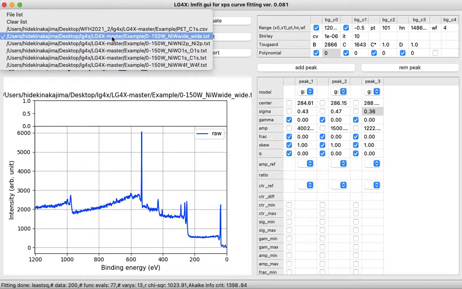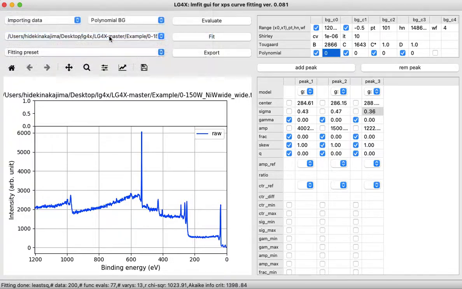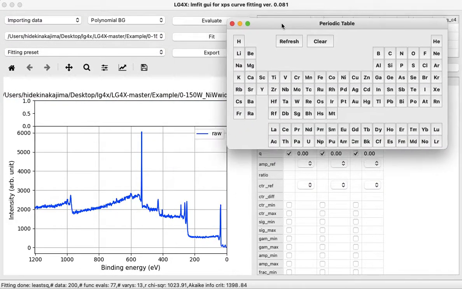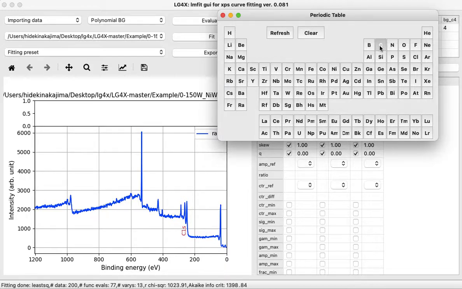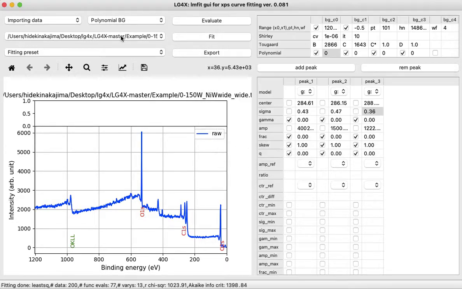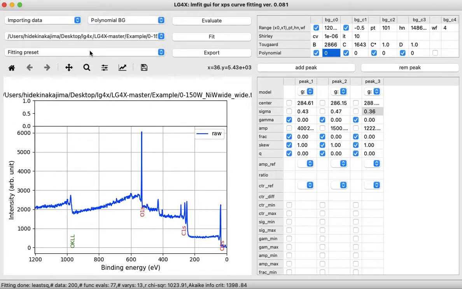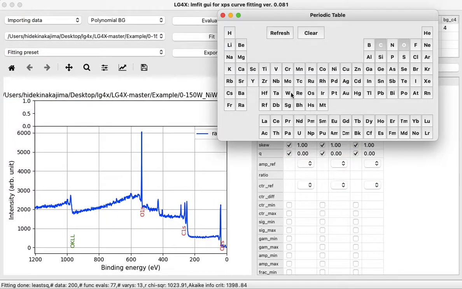The wide scan is for the survey scan, which is not normally fit, but if you choose the periodic table, you can identify the peaks. This is carbon, oxygen peak, and an Auger peak here. And this might be something, nickel and tungsten there. I see nickel is not very strong, but the tungsten is definitely the main component of this sample.